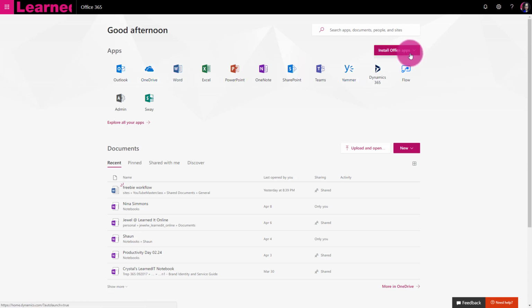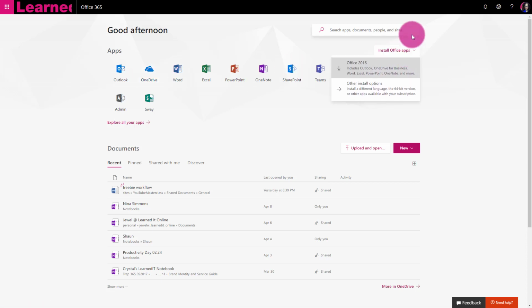But one of the things I want to bring up for those of you that are purchasing this on your own or you're a small business owner, you can install Office applications. That means your desktop Office 2016 desktop applications on up to 5 devices.